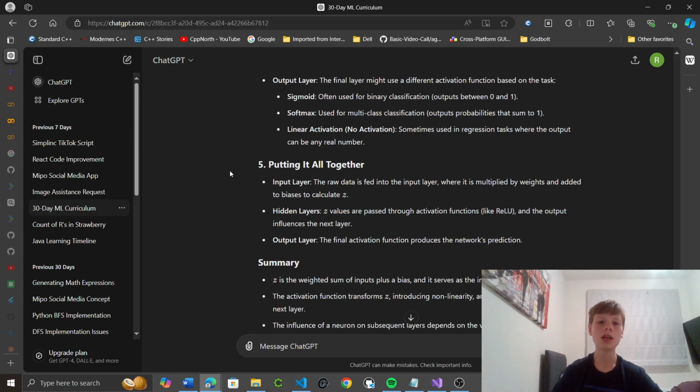Putting it all together. Input layer: raw data is fed into the layer, multiplied with weights, and a bias is added to calculate Z. Hidden layers: Z values are passed through activation functions like ReLU, and the output influences the next layer. Output: the final activation function produces the network's prediction.